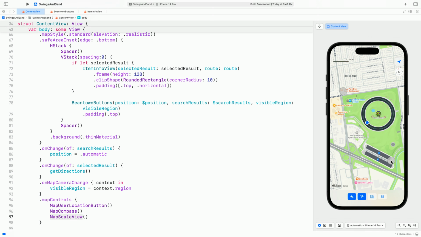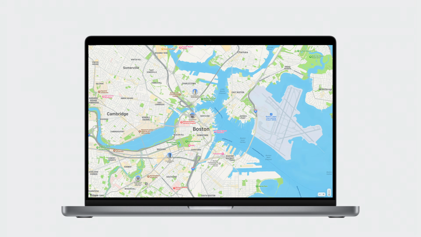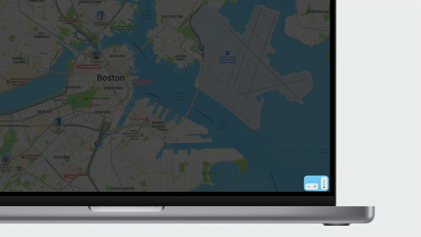The default map controls configuration shows a compass when the map is rotated and a scale indicator while the user is zooming in or out. I want these default controls in this app too, so I've specified them in addition to the user location button. I've added all of these using the Map Controls modifier, so the map will automatically display them in their default locations. This includes map controls on all platforms, including the Map Zoom Stepper and Map Pitch Slider that you'll find on macOS.